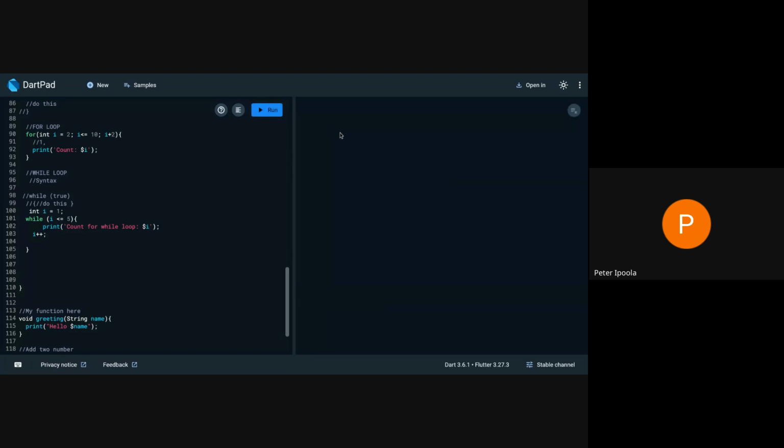Once I execute this, once you enter this while loop, it will check whether 1 is less than or equal to 5. If it is true, it will enter here. Then it will increase this value, 1 plus 1 will be 2. This plus plus means that it should increase the number value by 1, right?